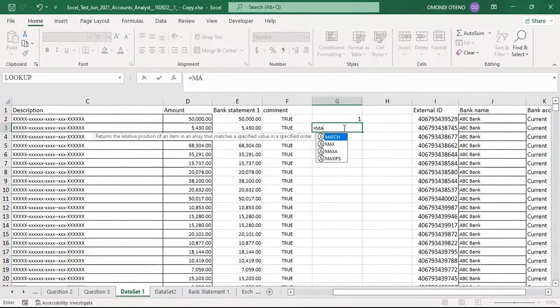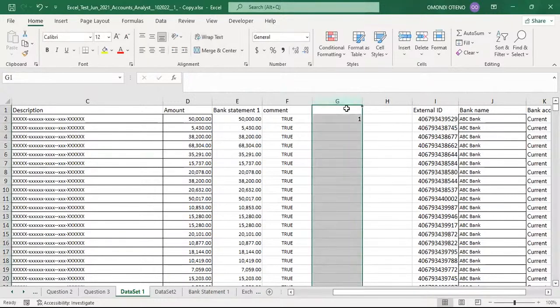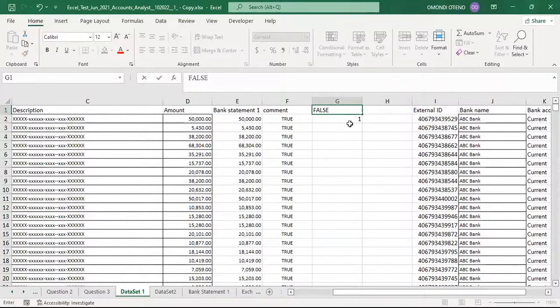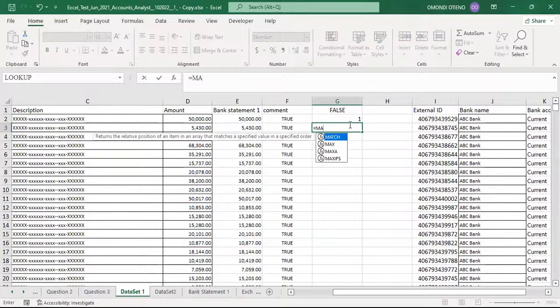So have your match there. Lookup value, we are looking for the location of false. We have match there. What is the lookup value? This is what we are looking for.